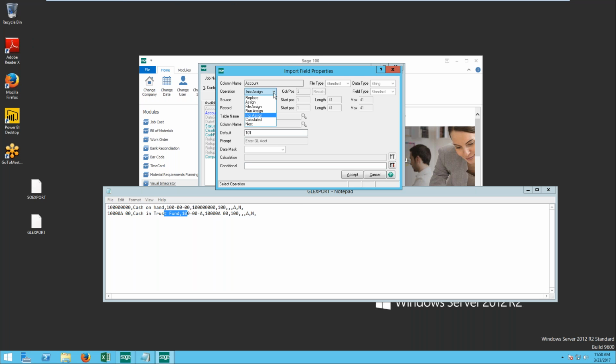The biggest ones we typically use are a file or a runtime assign, or even a calculated. A calculated is a little bit more advanced. I'll touch base on it now, but a calculated is a conditional expression. So depending on the format of your Sage, you can use the condition builders and the calculation builders to build conditional expressions to pull in the data.